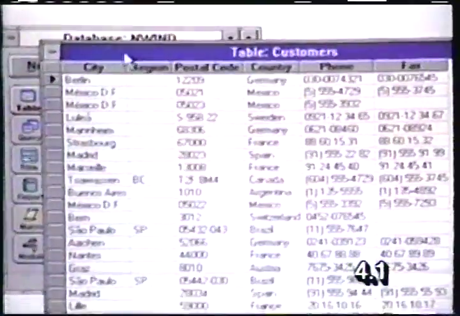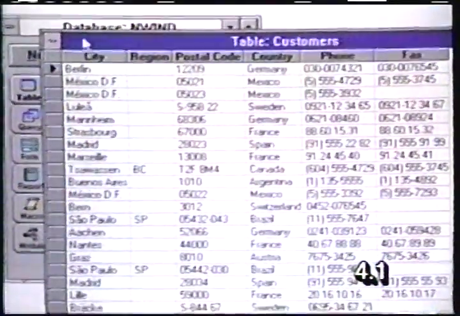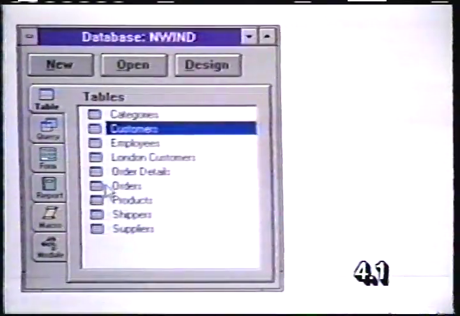I'm back at my customer table, and I'm going to double-click to close it down. Earlier, we created an append query. An append query takes all of the records meeting a particular criteria and appends them onto an existing table. Now we're going to learn how to create a make table query.